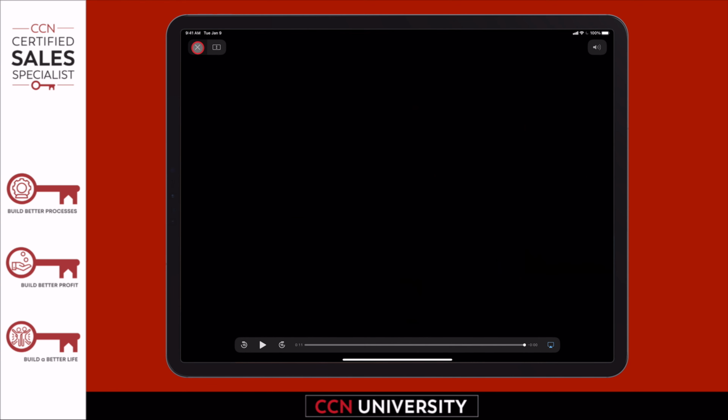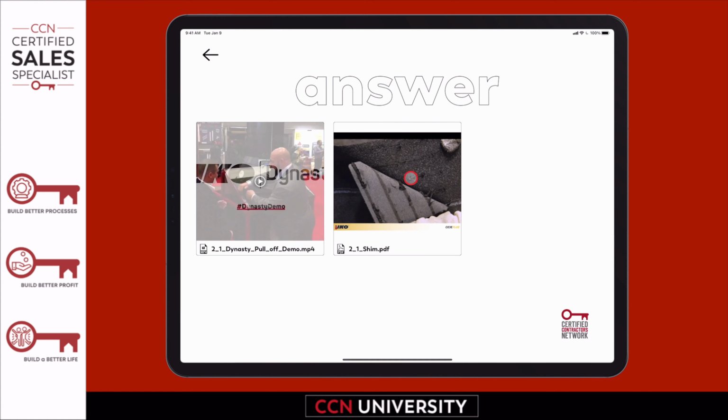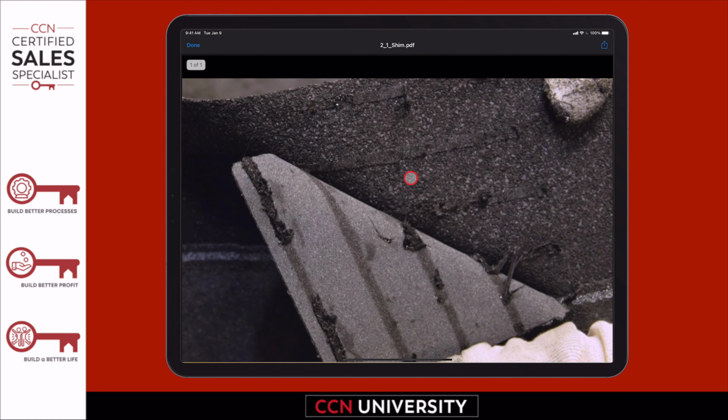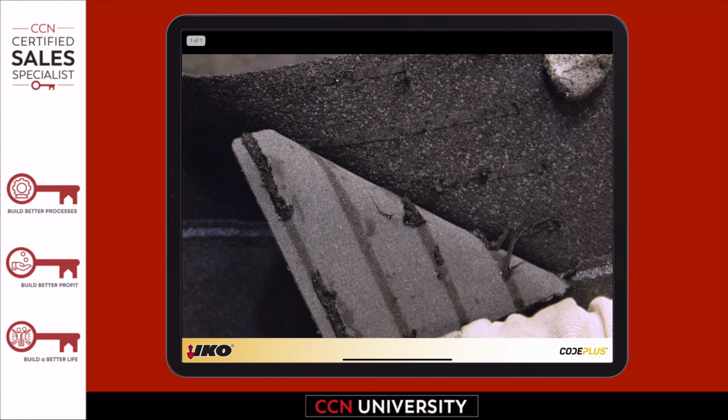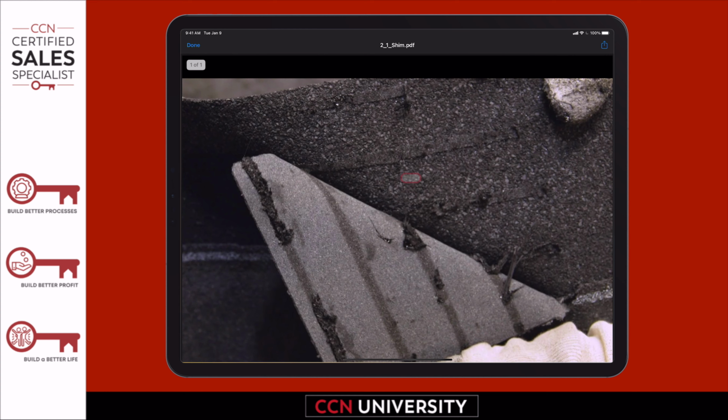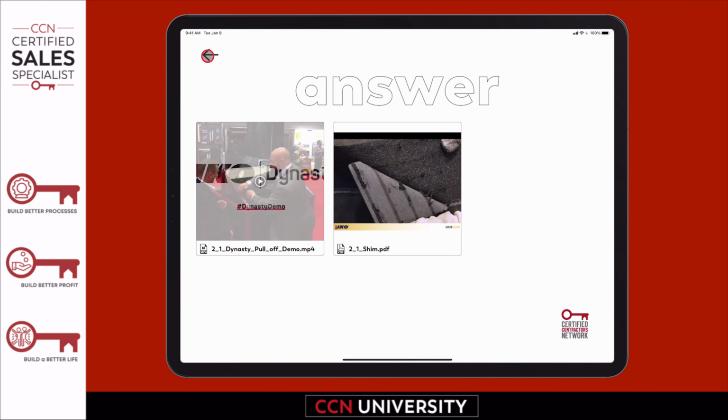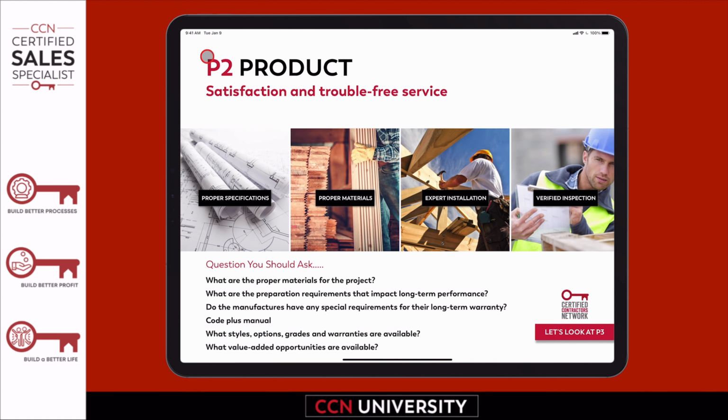Now let's take a look at the PDF. Tap on it, and then take your finger and tap the screen to make it go full screen. Tap it again with your finger, and then tap Done when you're finished. Tap the left arrow, tap it again, and now let's go to the second question.